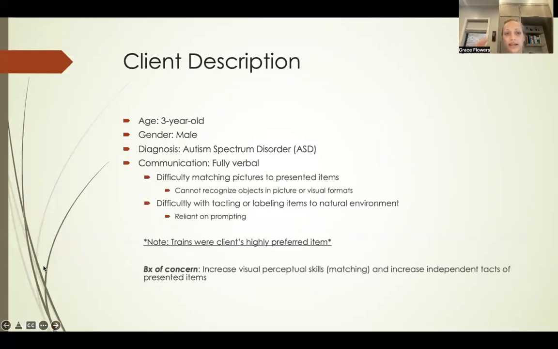So a little bit about the client description. This client is a 3-year-old male. He's diagnosed with autism spectrum disorder. He communicates fully verbally. However, he has difficulty matching pictures to presented items. He cannot recognize objects in picture or visual formats. And he also has difficulty with tagging or labeling items in his natural environment. He's very heavily reliant on prompting for that.